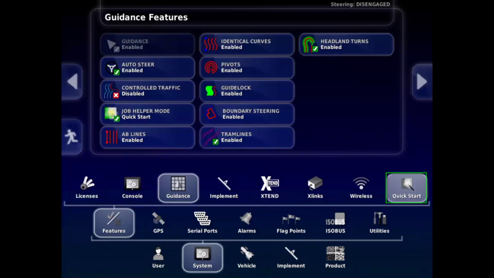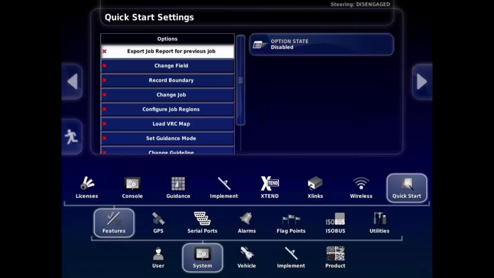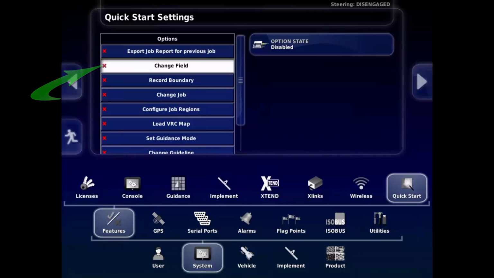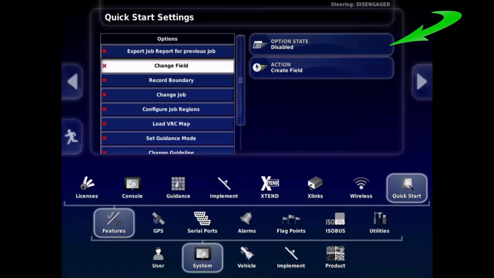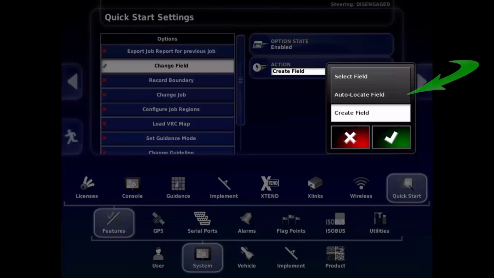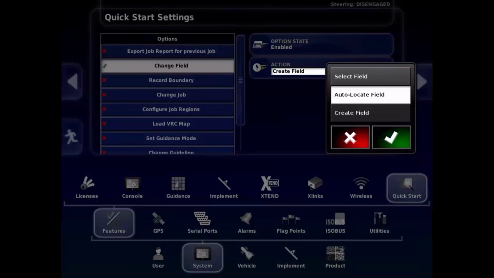Touch Quick Start. In the Options column, select Change Field, then touch Option State to set to Enabled. This puts a tick beside the Change Field option. Now touch the Action button and select Auto Locate Field, followed by the green tick.